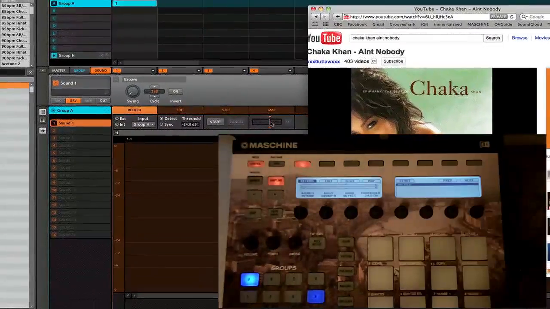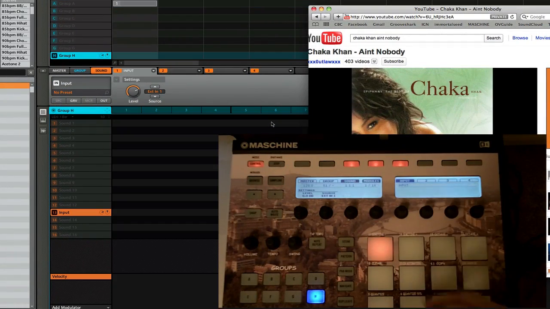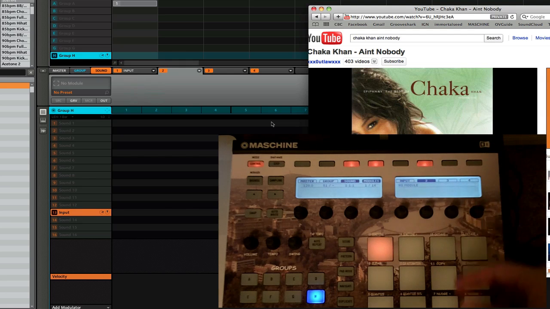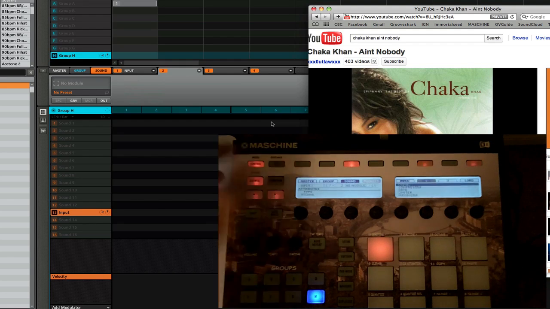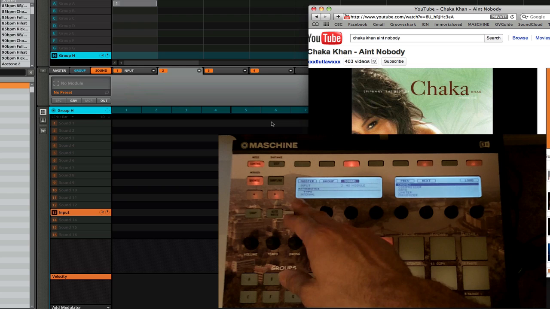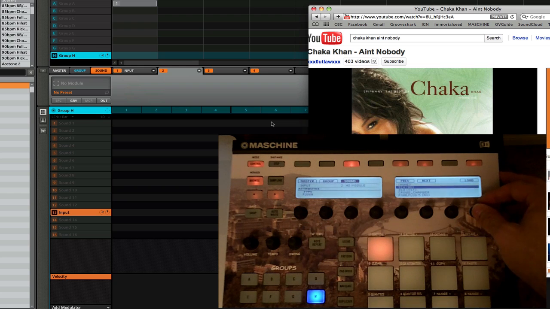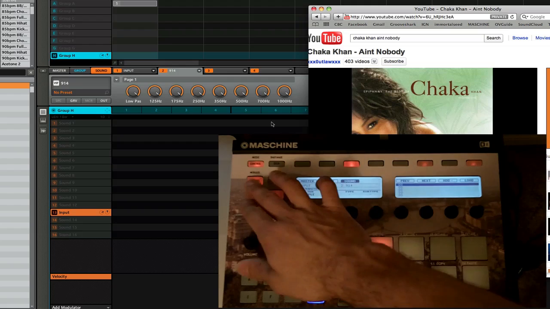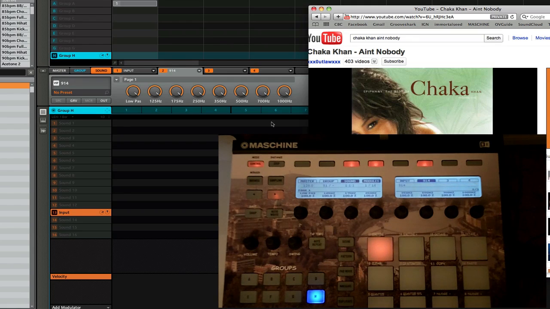Now again, I'll show you why this is nice, because when you go over here, you can do this either at the group level or the sound level. So let's do it on the sound level right now. We'll select the second module there. We're going to browse and let's throw on a filter. So now with that filter on, I'm going to hit play again on the YouTube video. And there you have it. So now you can hear it's a muffled sound.